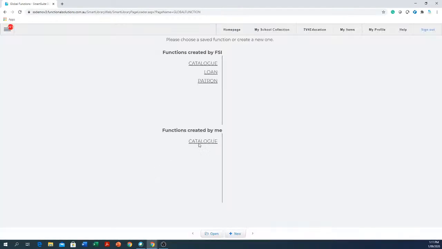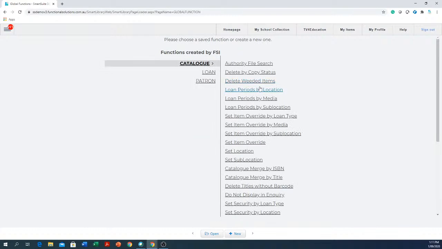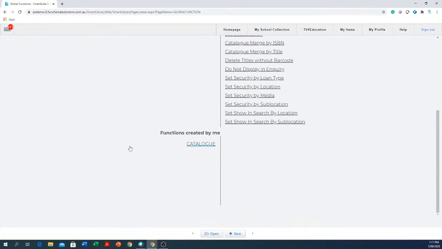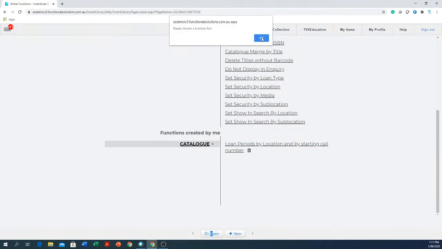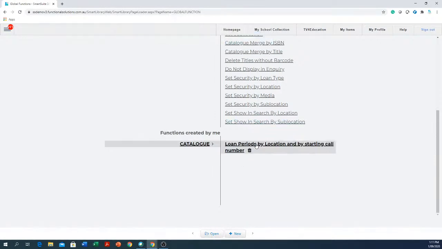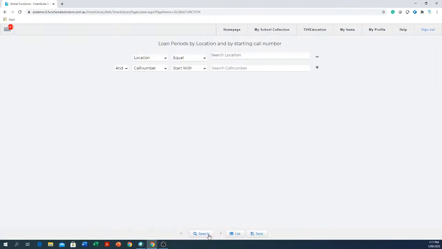Okay, and in the global functions, remember we never had anything at the bottom, but because I took an existing program from here and I changed how that program is going to work, it saved it for me down here. So when I go to catalog, it says loan periods by location and by starting call number. So if I go open that up, okay, sorry, I have to choose one. So let's just choose this one and then go open.